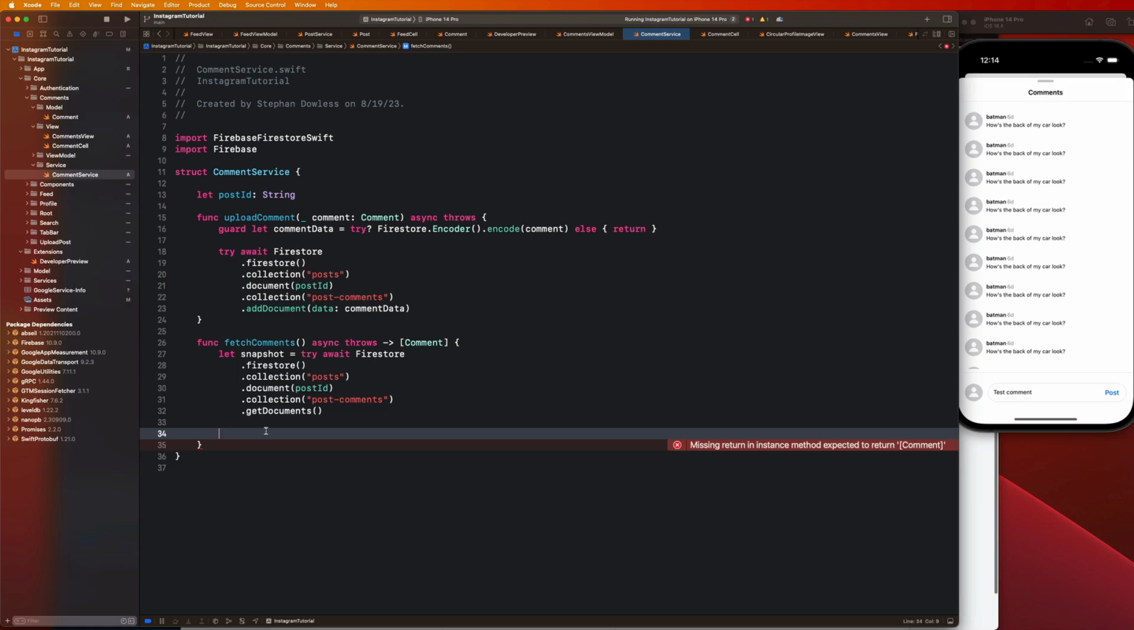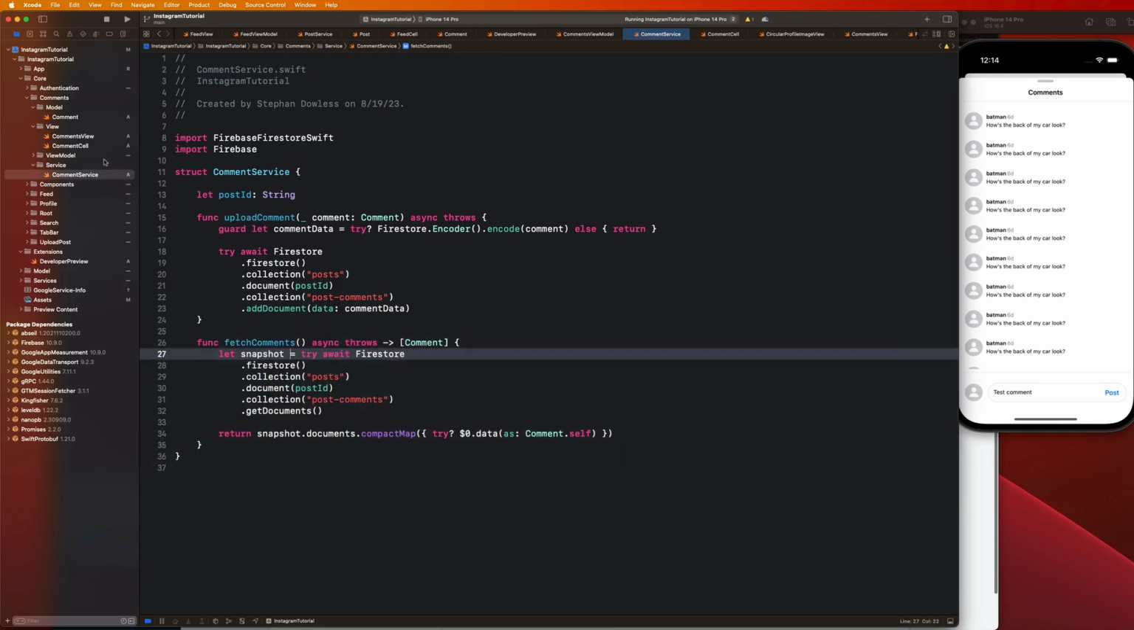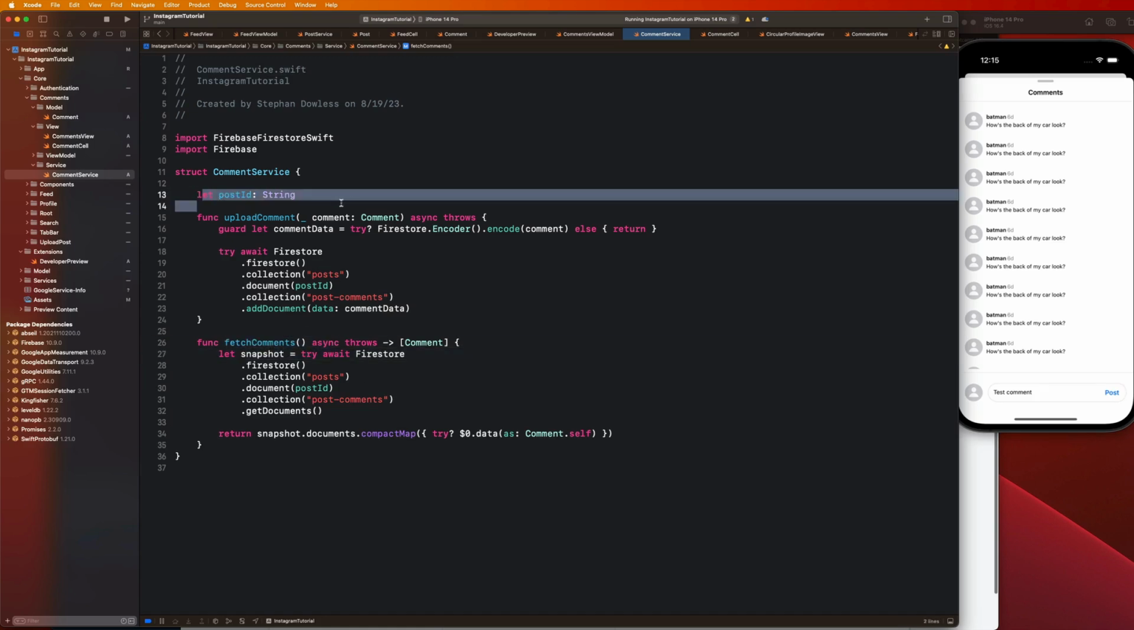Now, guys, we just need to actually return these comments from this function here. So we're going to say return snapshot.documents.compactMap, $0, and we need to say try $0.data(as: Comment.self). And that should be all we need to do. Yep. All right, so now in our view model, guys, we're going to call this fetchComments function, and we need to fix some errors that we're going to have with our comment service as well.